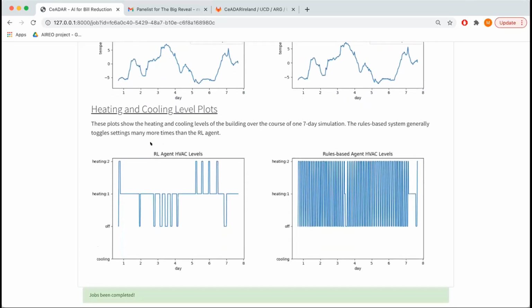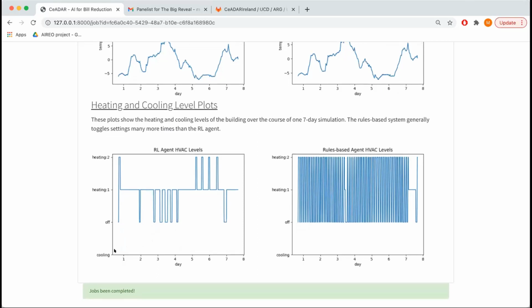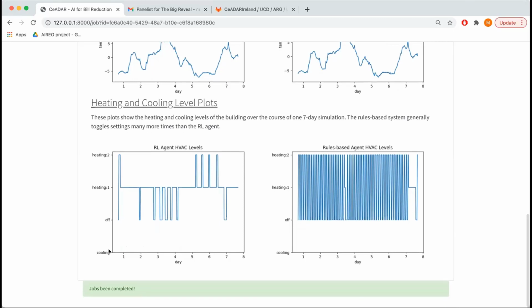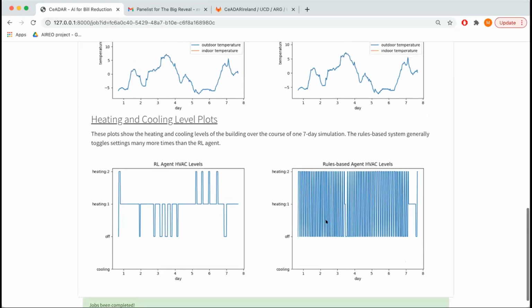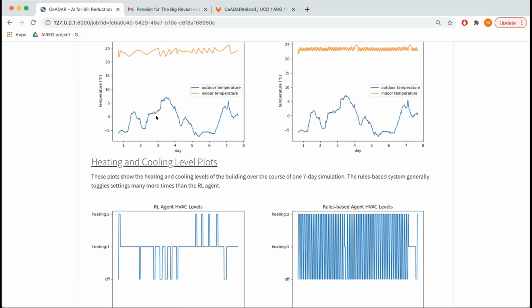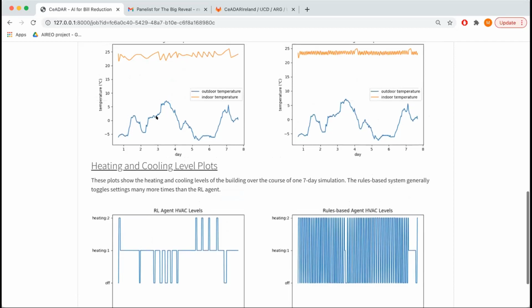Below that, there's a plot of the heating and cooling levels. So there's 2 different heating levels you can have. The second one is slightly more powerful, and there's one cooling mode you can have for the heating and cooling systems. So again, this just shows you that there's been much more toggling for the rules-based system here, which you would expect again from the table above. And you'll notice that there's also been no cooling used in this simulation, which is to be expected because it's winter weather there. That blue line, it's very low temperatures. There's no need for cooling really.